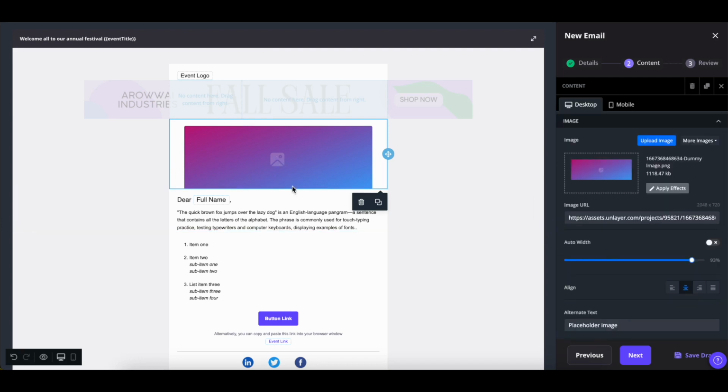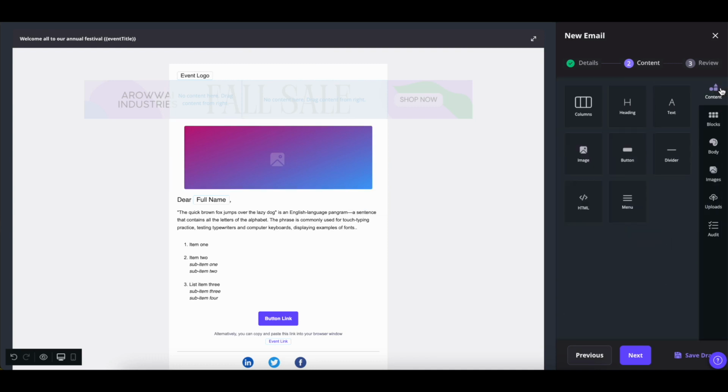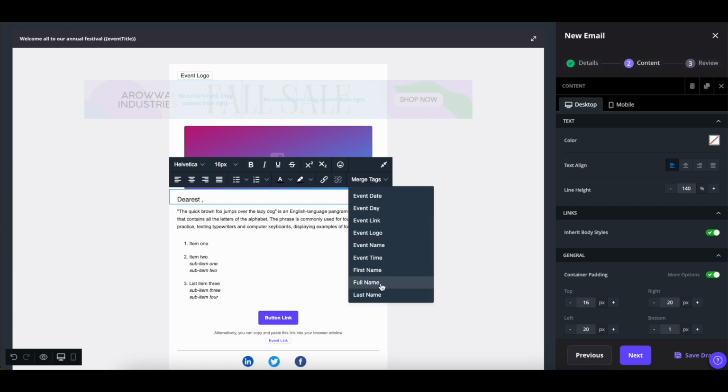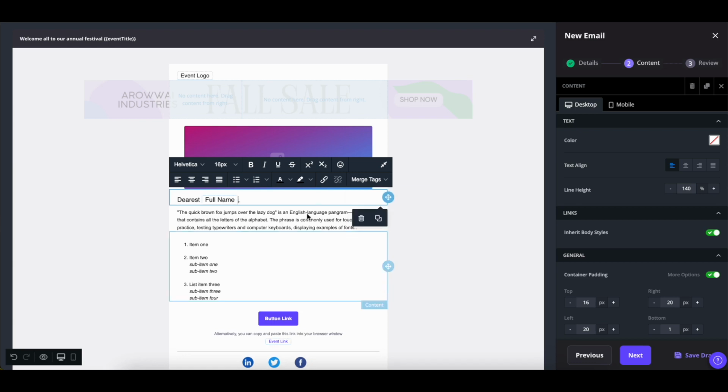If you want to delete this content or component, then you can click on this delete button. If you want to duplicate it, then you can click on the duplicate icon, or if you want to close it, then you can click on this cross icon. Now let us understand how to edit the text. For example, in this salutation, if you want to re-edit this, then you can click on it and re-edit the text. And if you want to change the tag, then you can simply delete the old tag and click on merge tag and select the type of tag that you want to add. Let's say full name, and there it is.